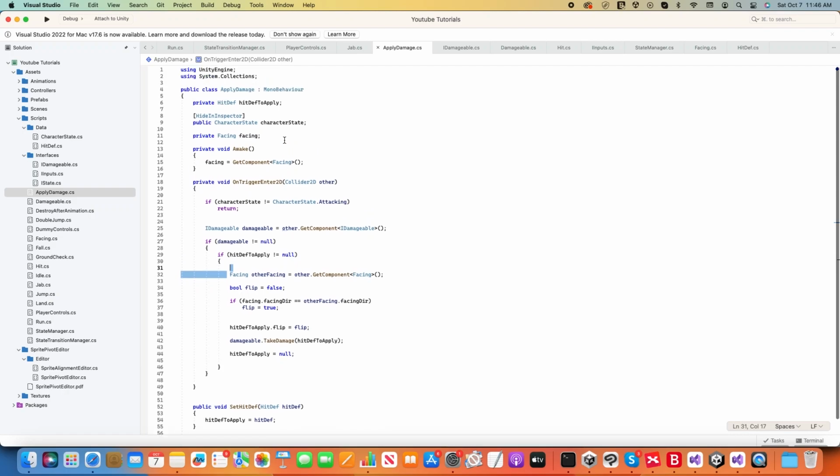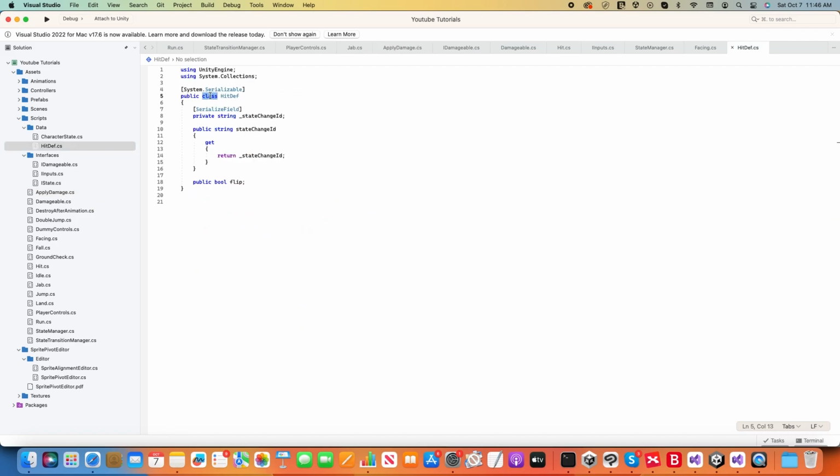Let's update it to apply some sort of velocity to the game object being hit. In order to make that change, we need to add a new property to the hitDef script. But before then, let's change it from a class to a struct, like so.